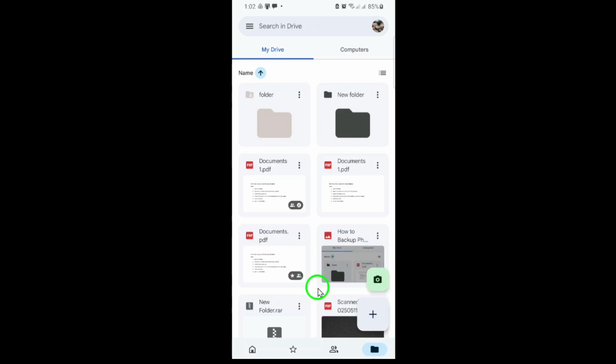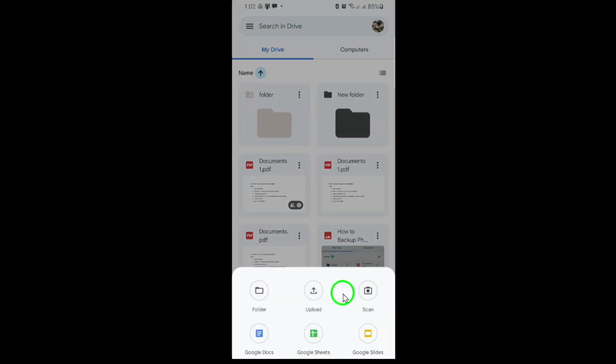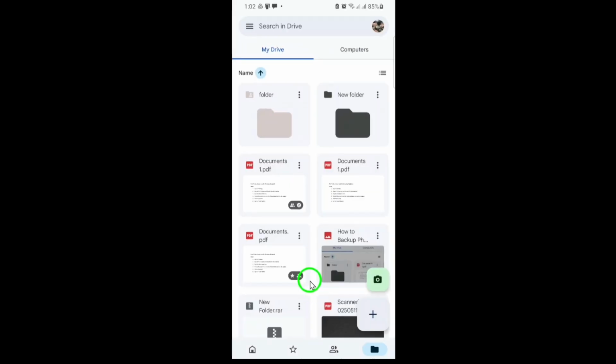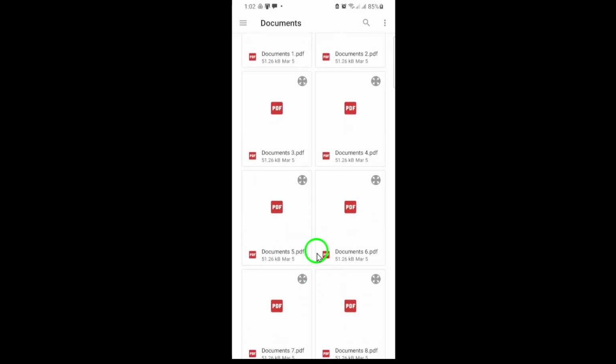Next, spot the plus icon, a circle with a plus sign, usually found at the bottom right. Tap this plus icon to bring up a menu of options. From here, select Upload. You'll now be prompted to choose the type of file you want to upload. Tap on Photos and Videos or simply Photo, depending on your device.